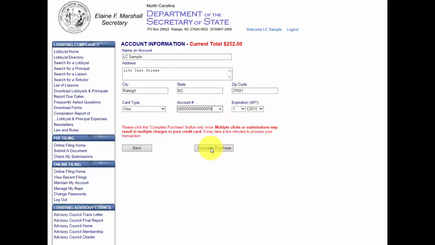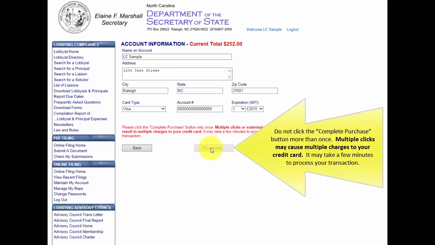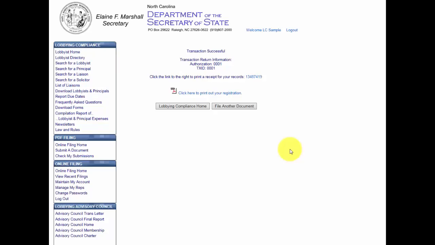I click Complete Purchase and wait for processing to finish. And this is important. Do not click the Complete Purchase button more than once. Multiple clicks may cause multiple charges to your credit card. It may take a few minutes to process your transaction. My transaction was successful. I've registered as a lobbyist with the Secretary of State.